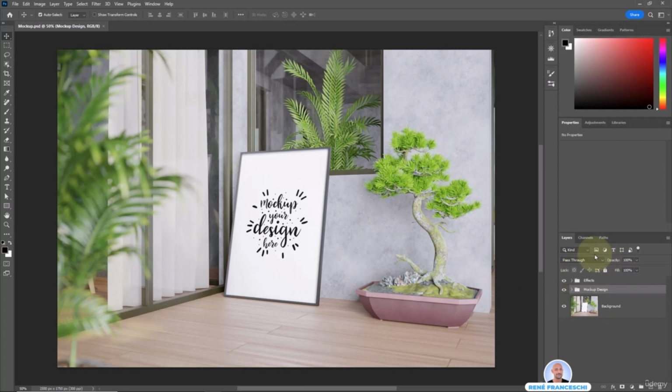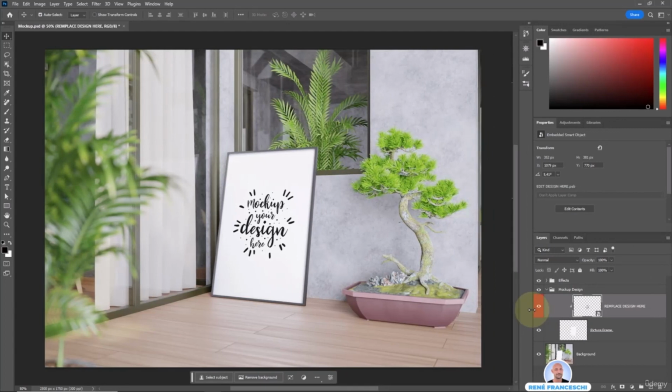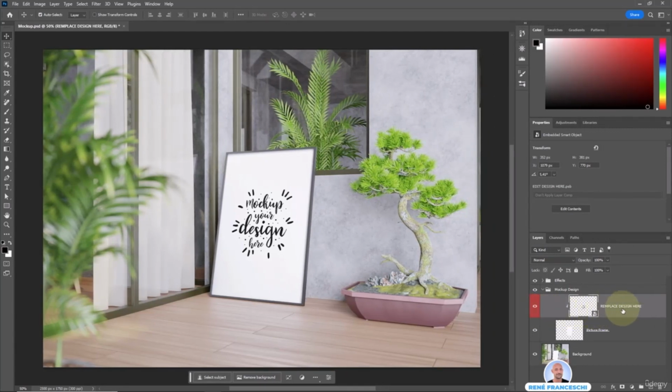In this PSD file, there are two folders. Let's go to the folder called Mockup Design. I open it by clicking on the white arrow, and the most important layer is this one. I stretch the panel. Its name is Replace Design Here. As you can see, there is a small icon, which means it's a smart object. As you know, a smart object can be transformed anytime you want without losing quality. That's one of its properties.